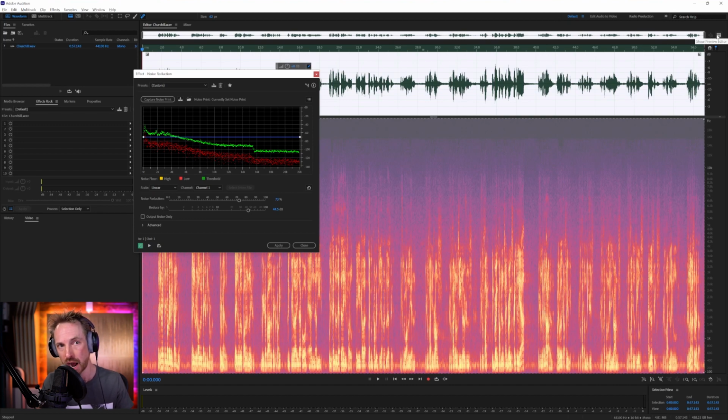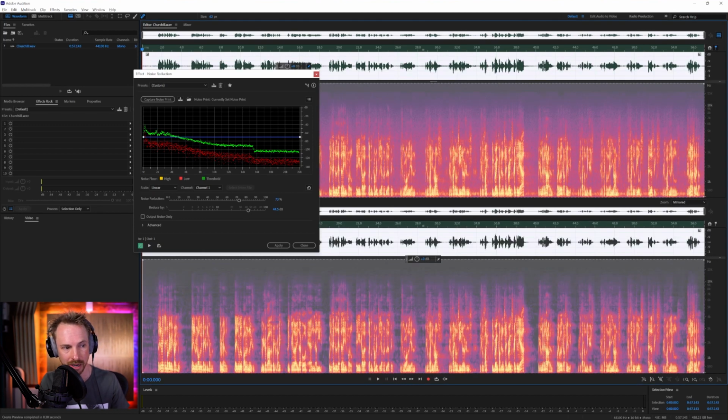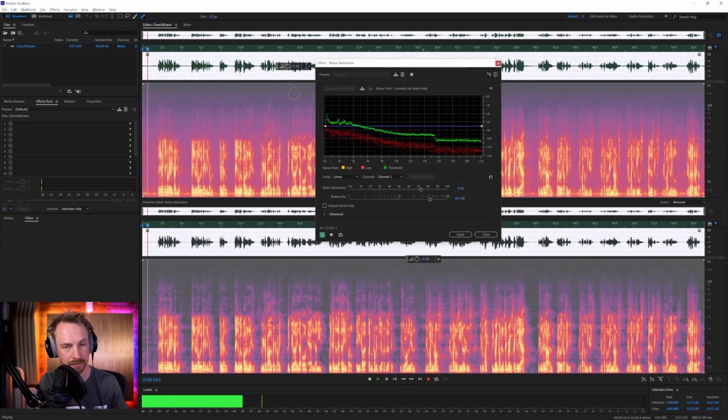Now I can switch on Before and After view up here in the top right, and you can see it's done a good job of removing quite a bit. Let's play it. Most of that noise is gone.